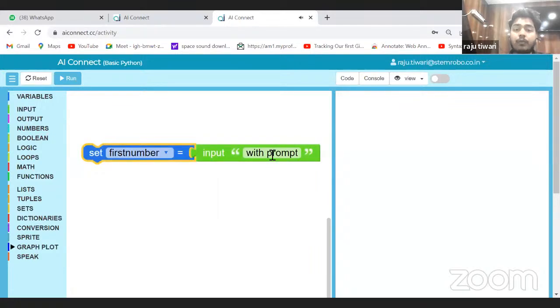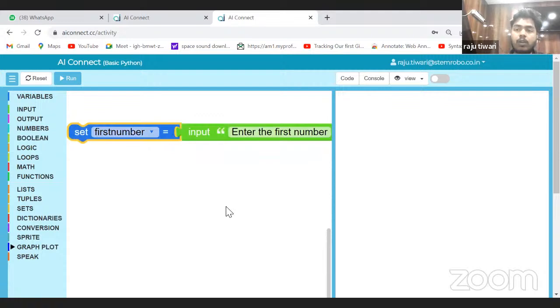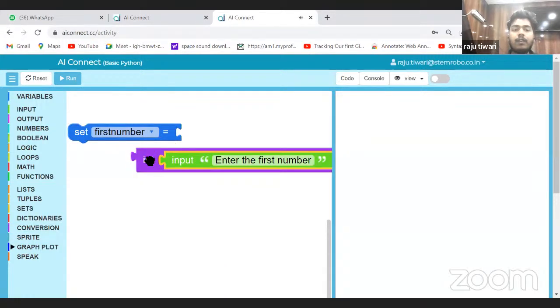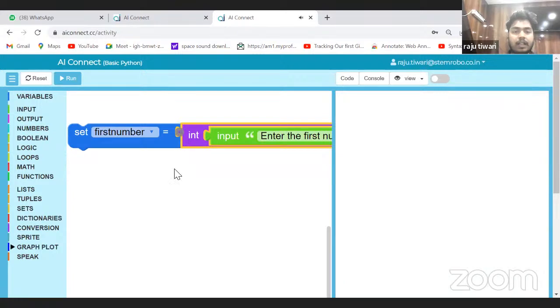So here I have to enter the message. What is the message I will put? Enter the first number. Okay. Now what I want is that the user can only put a number. Not a decimal number, not a word, not a letter, not anything. It will only accept a number. So for that, I will go to conversion and I will take int. Okay, so if I put my input block inside the int, now the user can only put a number.